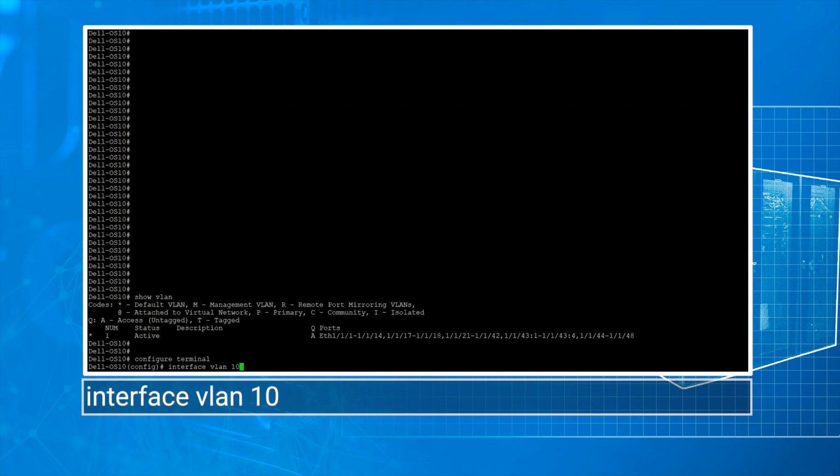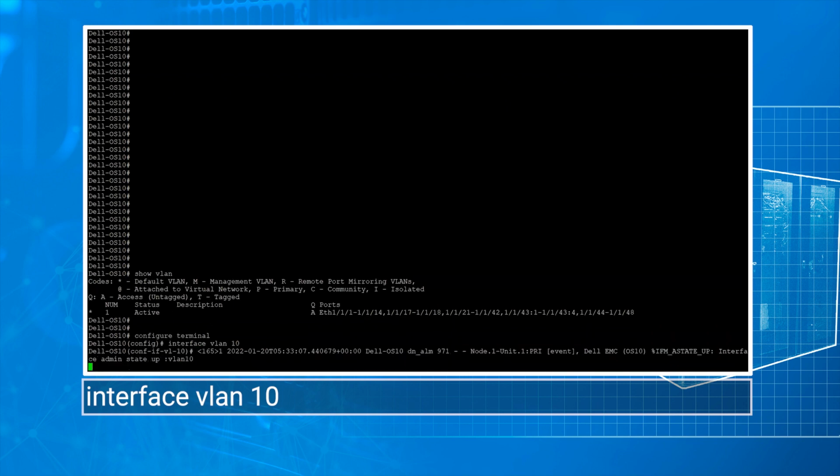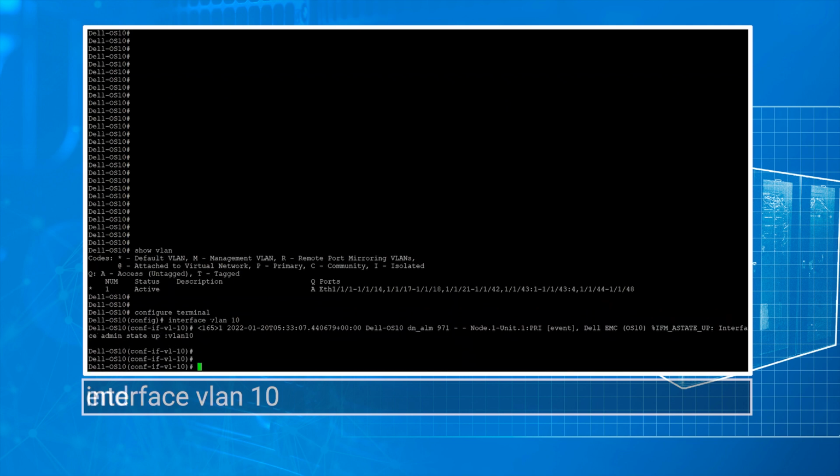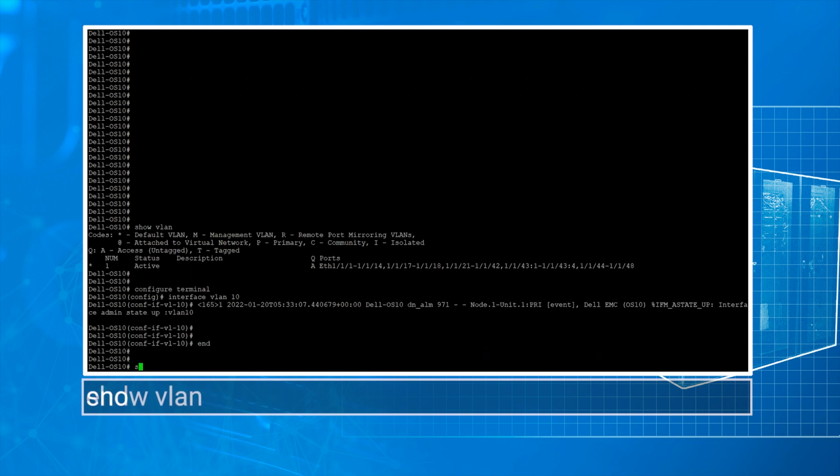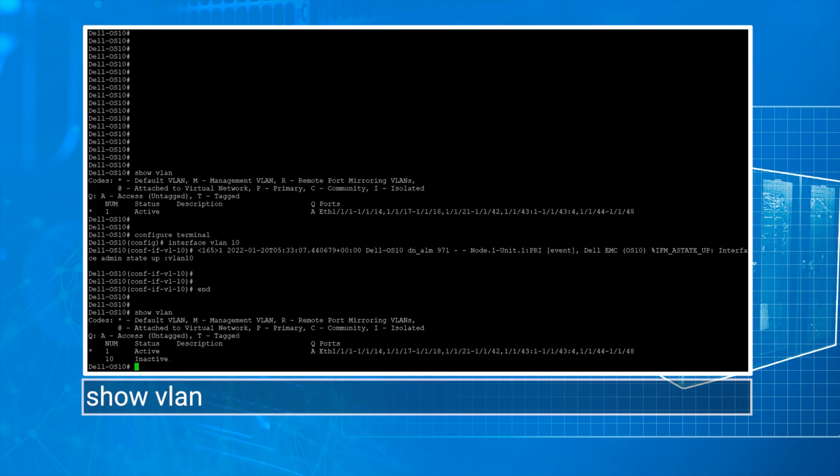Interface VLAN 10 is the command for creating VLAN ID 10. VLAN 10 has been created. To verify the same, execute the show VLAN command. We can see VLAN 10 created here.